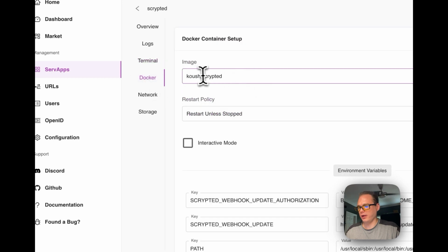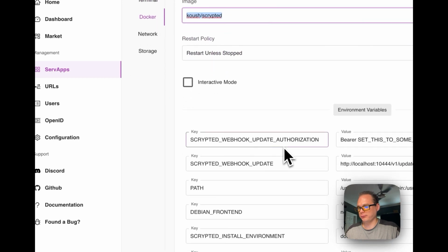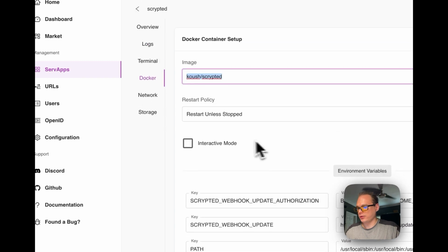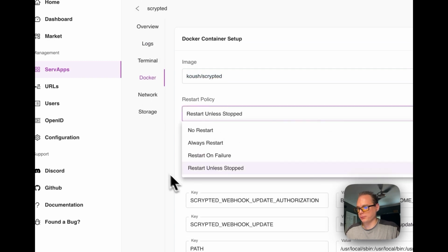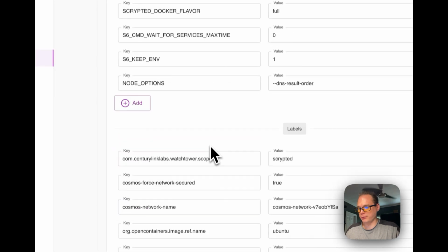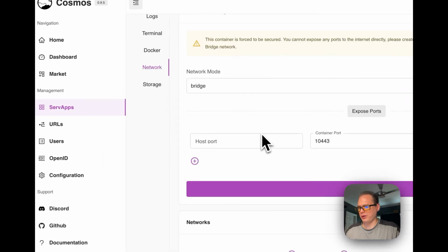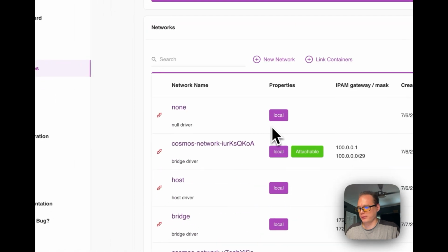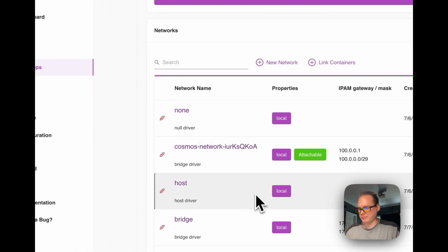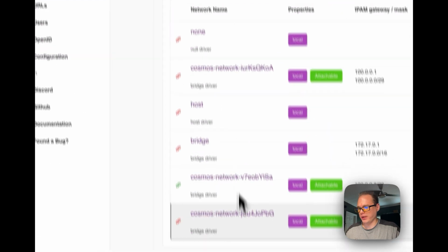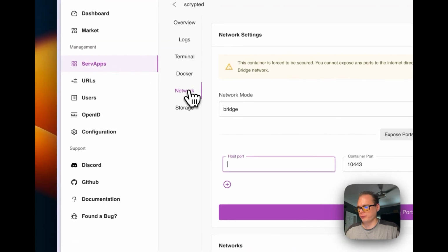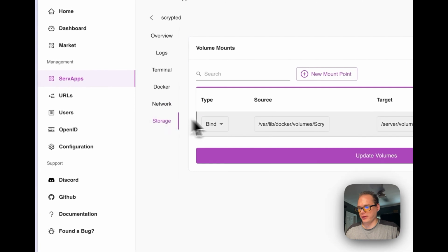And then more Docker configuration. So restart unless stopped. You can do certain things. You can set environment variables. You can set labels. And then you can see the network. You can see the ports. And then you can see the networks down here. Then you can see the volumes that are bound.